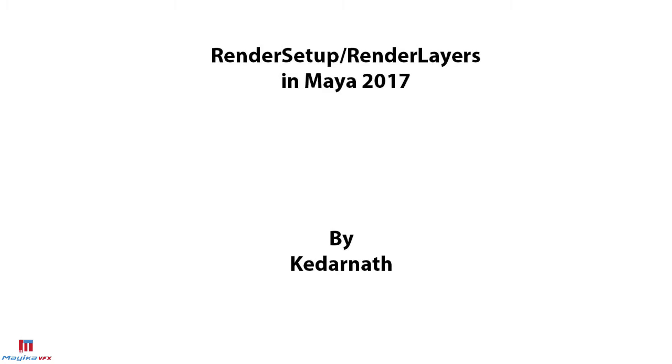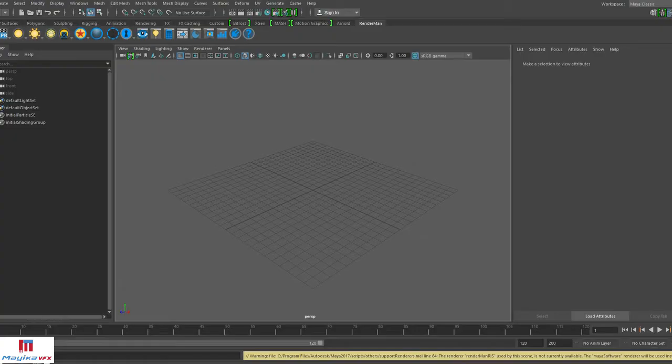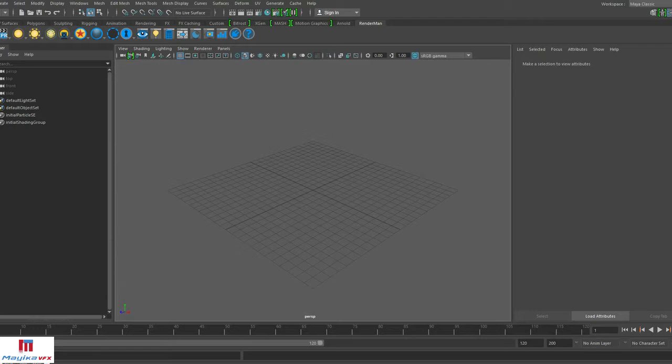The way render layers work in Maya 2017 is different than older versions. In the newer version, we create render layers, then add collections, then add object settings to the collections. Let's open Maya and see. Here we don't find the render layers tab like in older versions.